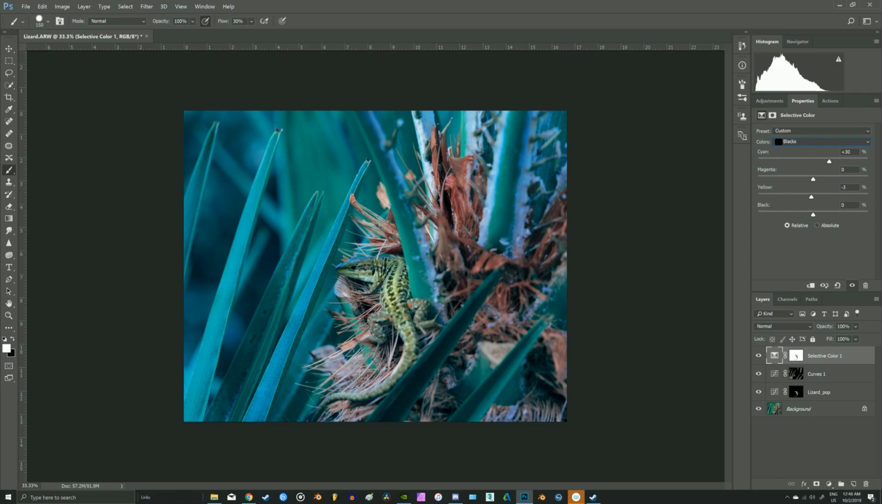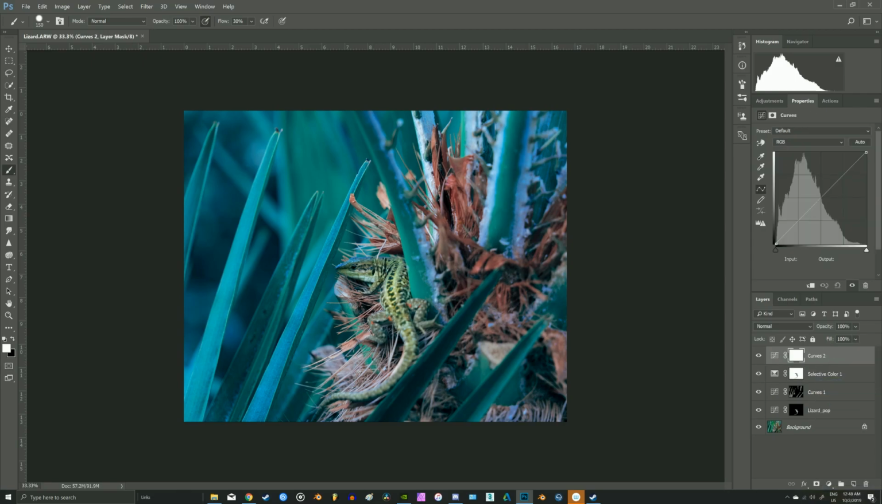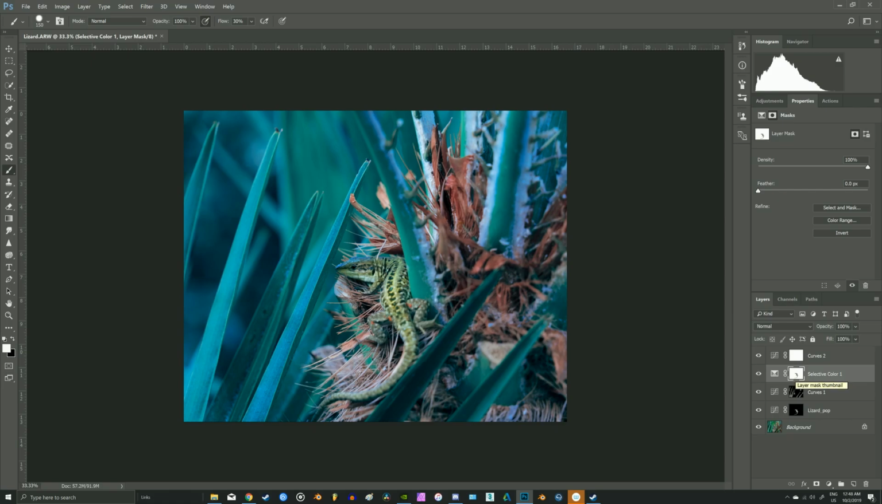Okay, now we're gonna make another adjustment for the environment. Basically with the same mask, because we don't want it to affect our lizard. So again, hold Alt or Option on Mac and drag it onto the mask of the curves adjustment above.